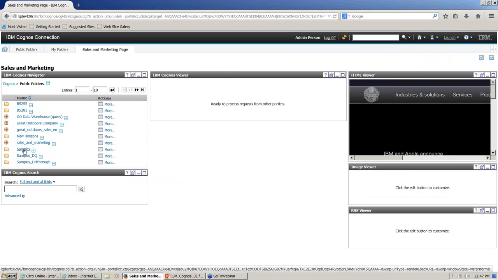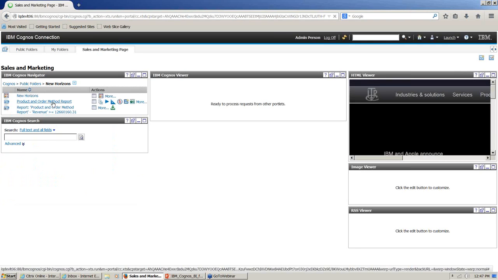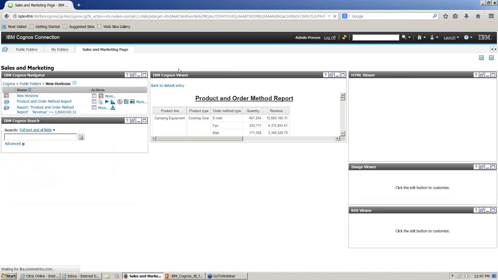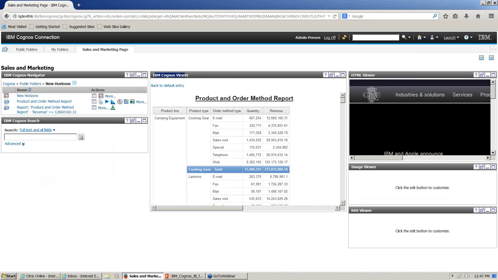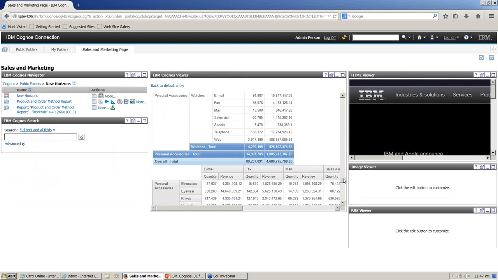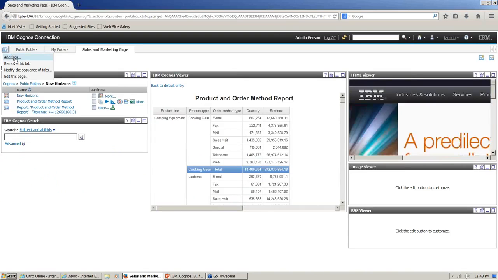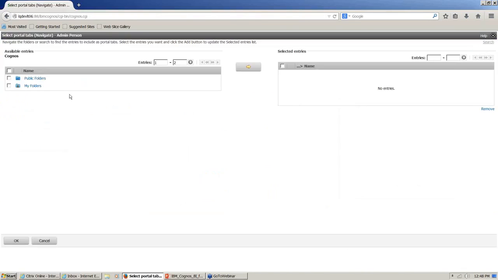Perhaps I want to click on the New Horizons folder, and there's my report that's run. So I can now click on my product and order method report, and within my IBM Cognos Viewer, that's another widget, so I can see my report output directly within there. I see everything, list, crosstab, and my chart report. So I can customize whichever I want. If perhaps I want to create a new tab, I can add a new tab to this report. And what entries do I want within there?